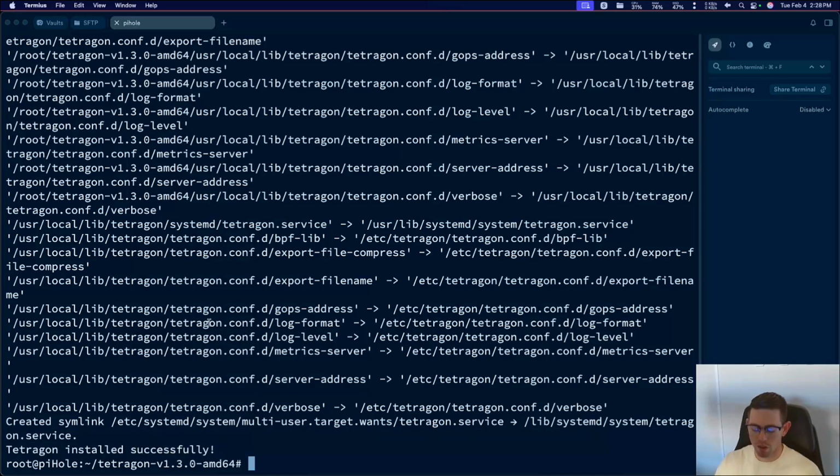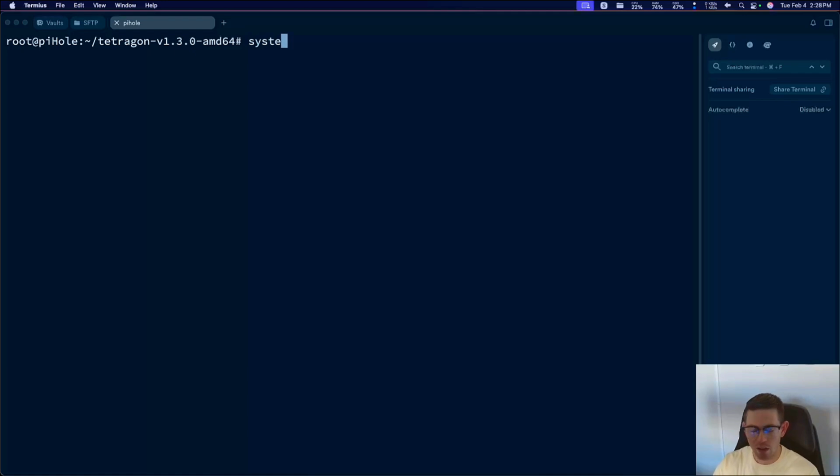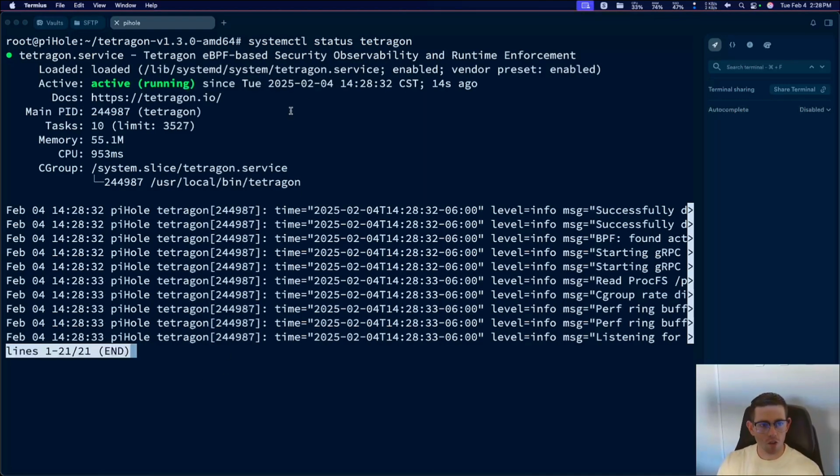So super easy, really easy to install and get up and running. What's also convenient is that it runs as a service as well. If I do a systemctl status tetragon, we see that our Tetragon service is up and running. So it's really easy to manage as well. So what's actually happened here? We've installed Tetragon, but now what?